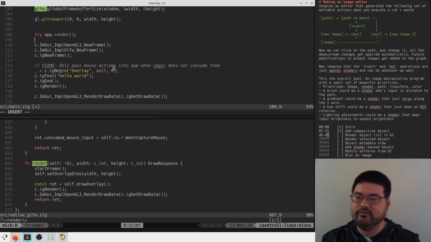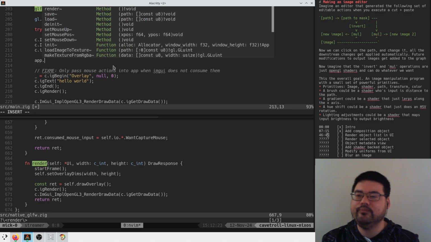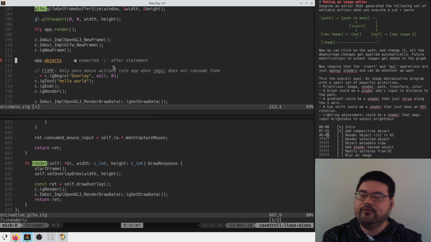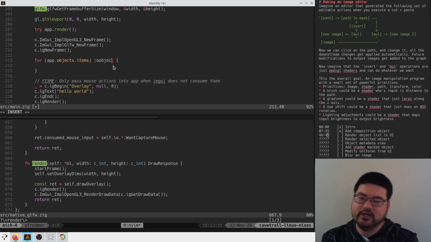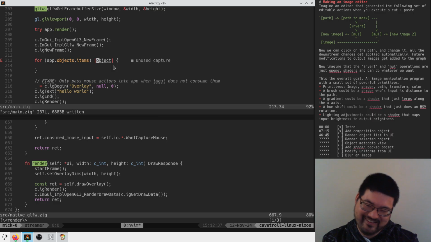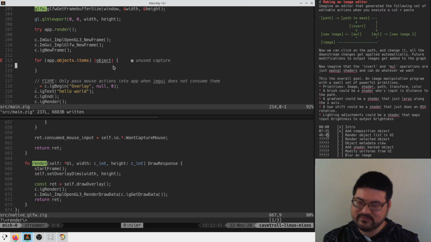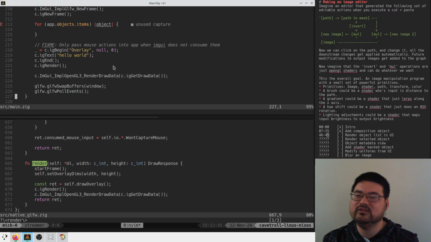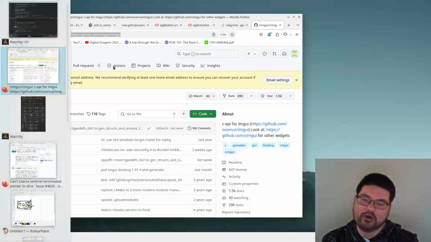I guess we can kind of do all of this here. So we render the app, then we render everything ImGui on top. So then can we go like, for app objects items, we have some object. What are we gonna do? I don't know. Why is my indexer not working? All right, that's annoying. So we want like a table probably.